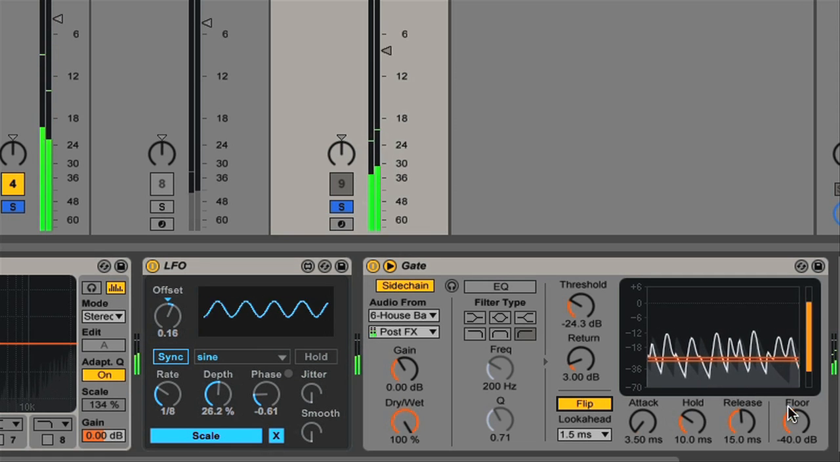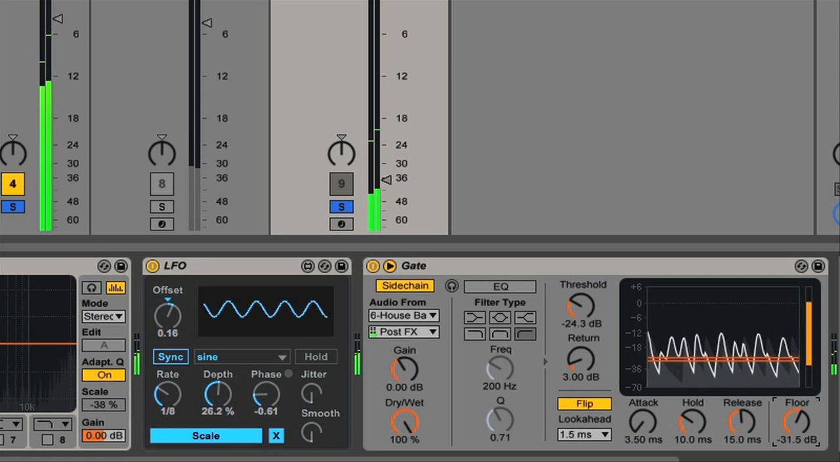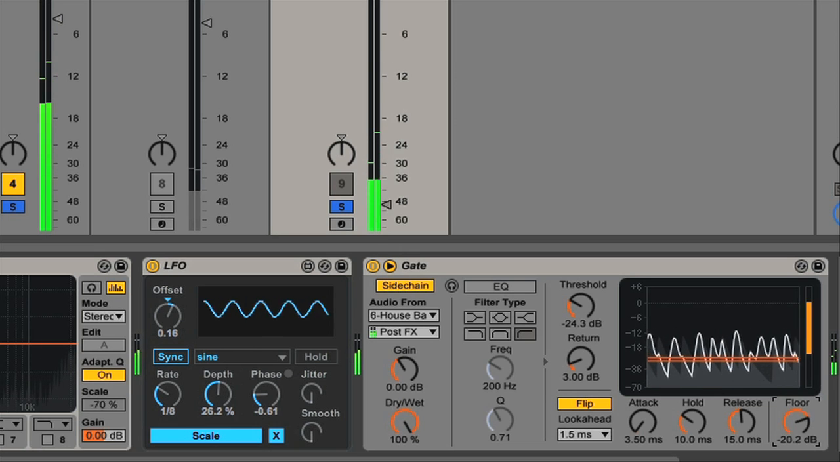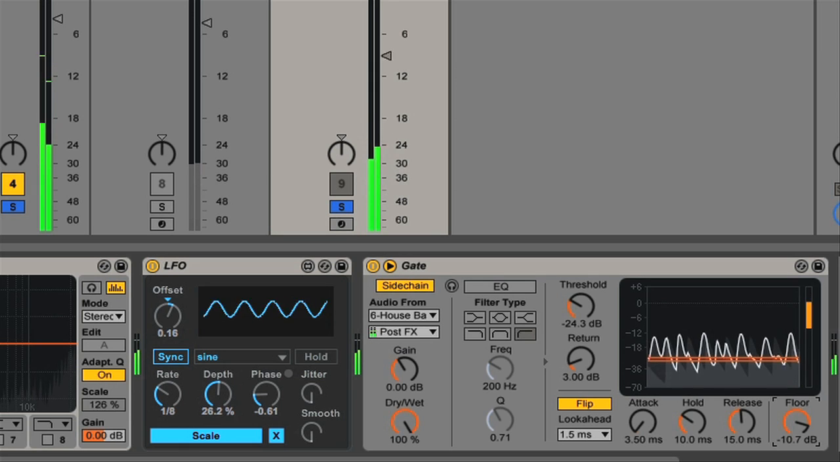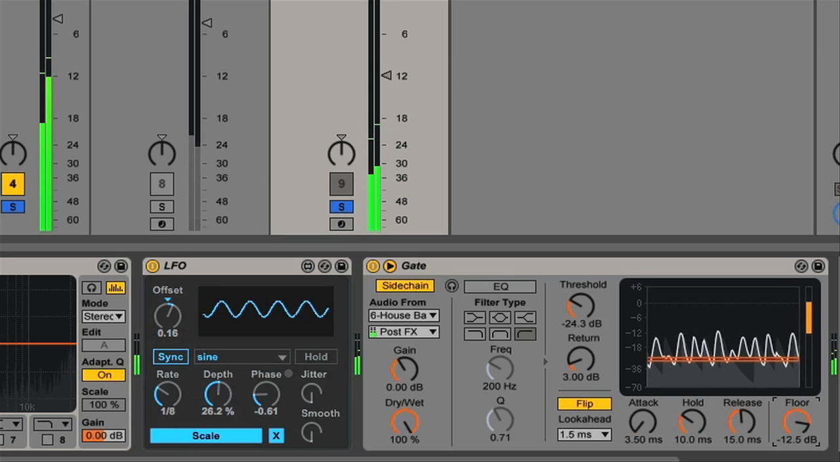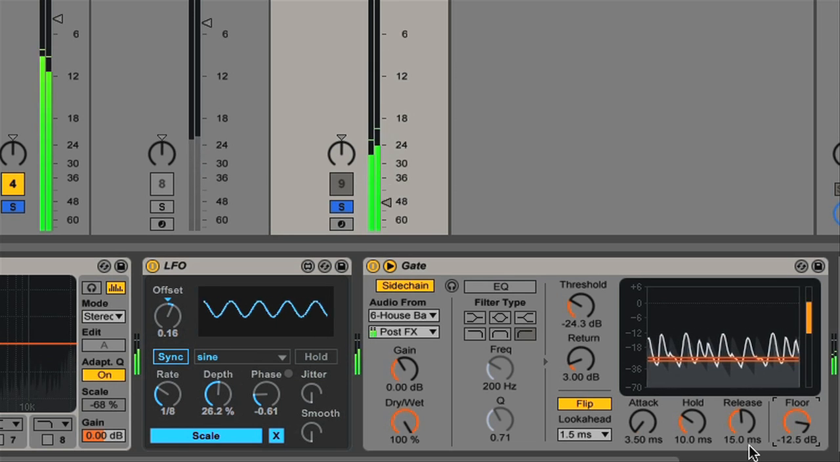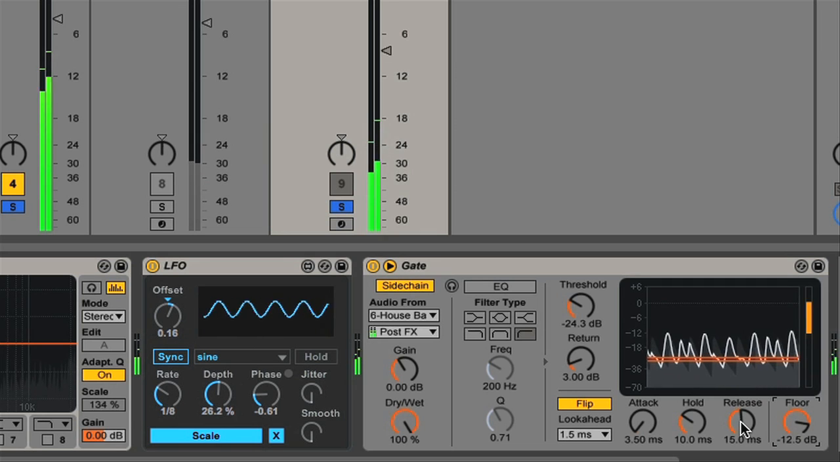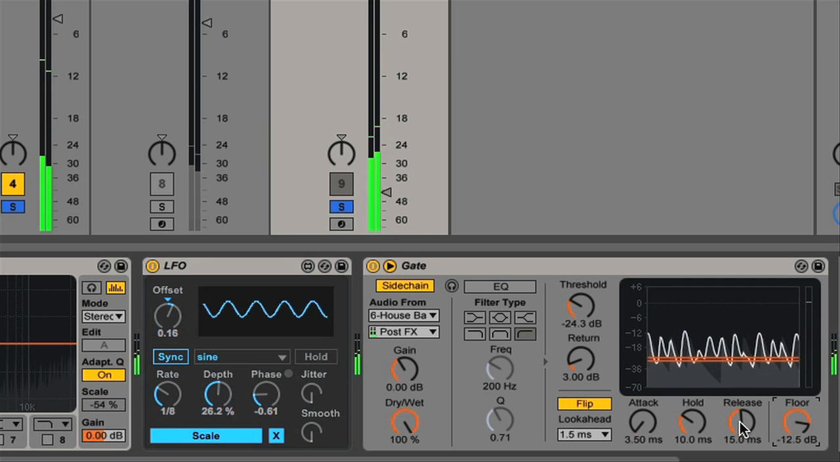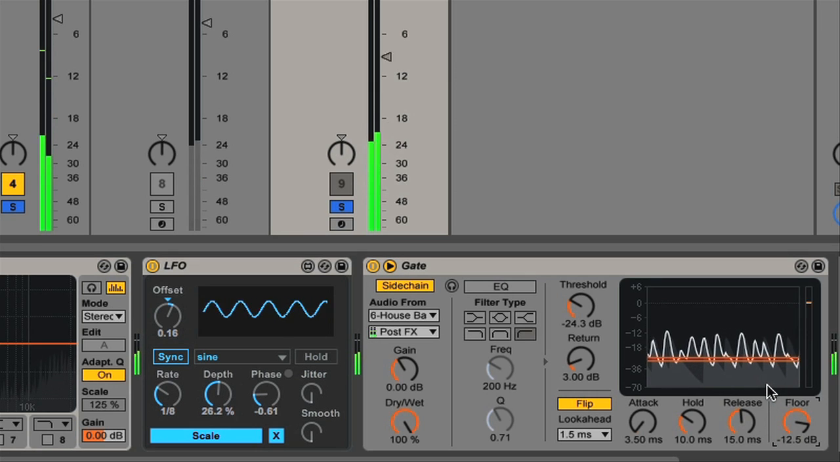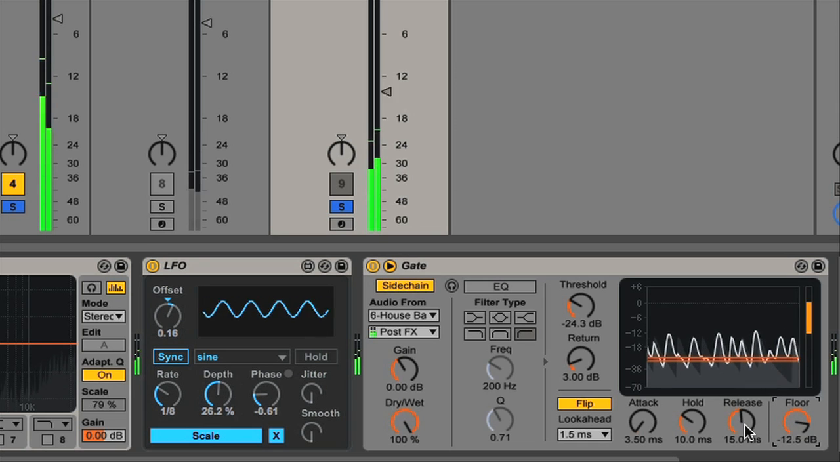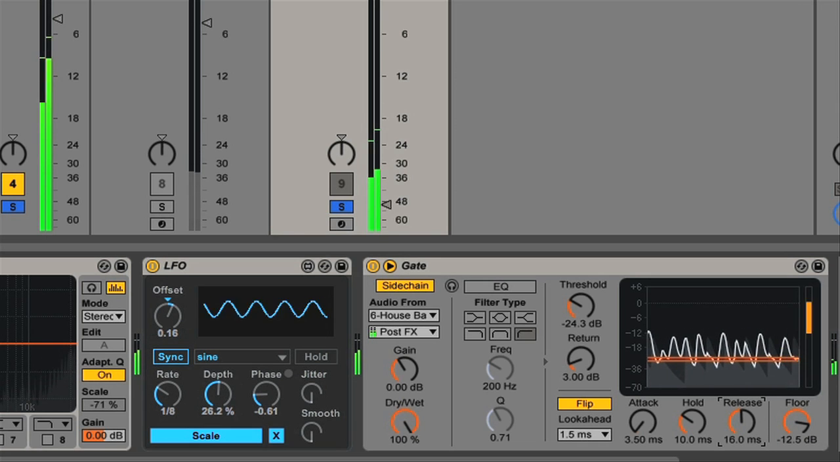I'll bring up the floor so it's not cutting the level by quite so much. And also increase the release amount so the level doesn't jump back up so fast. Once again, the display shows how fast the gate is reopening by the white line running across it. So if I increase the release now, you can see the white line's peaks get closer to the next bass hit.